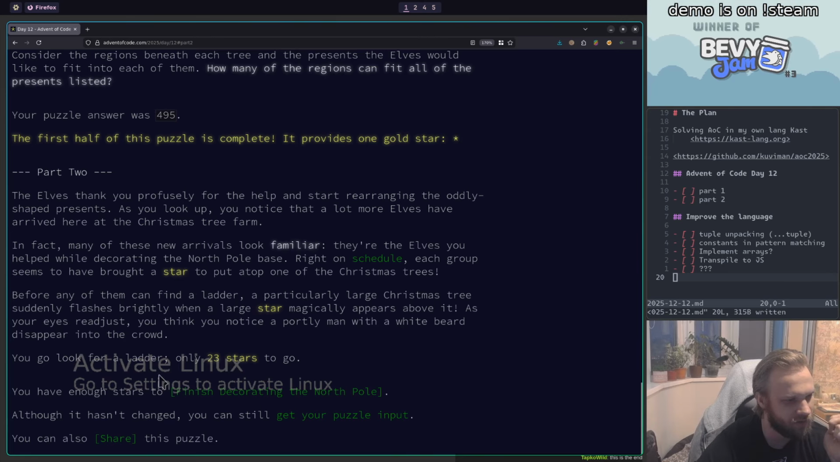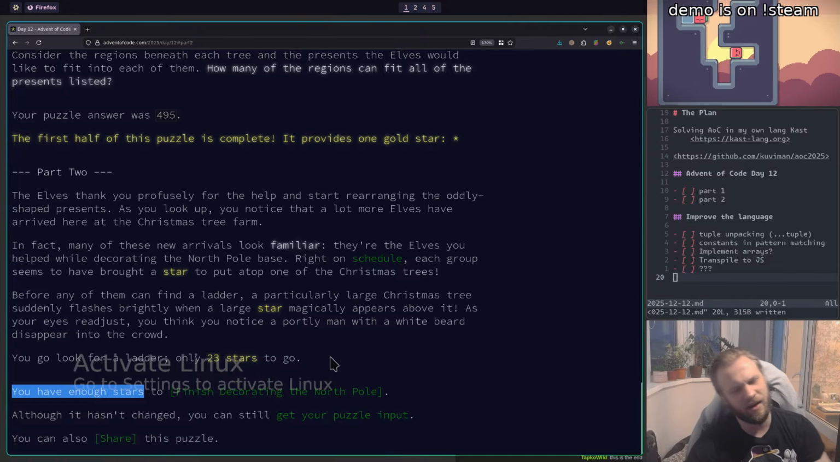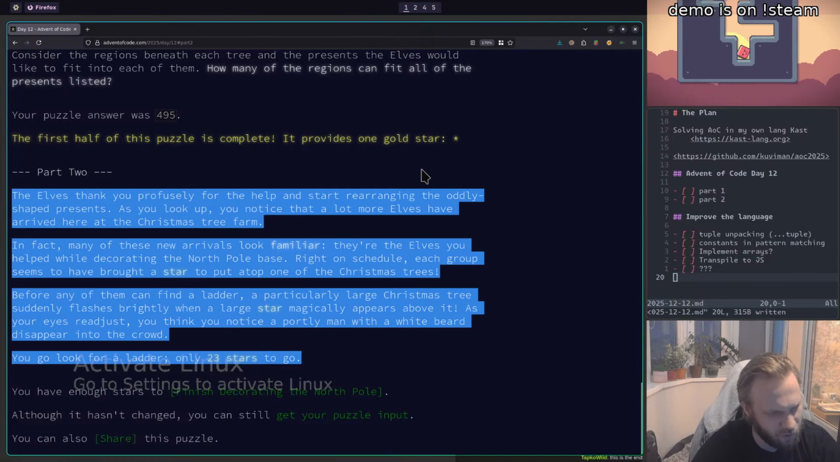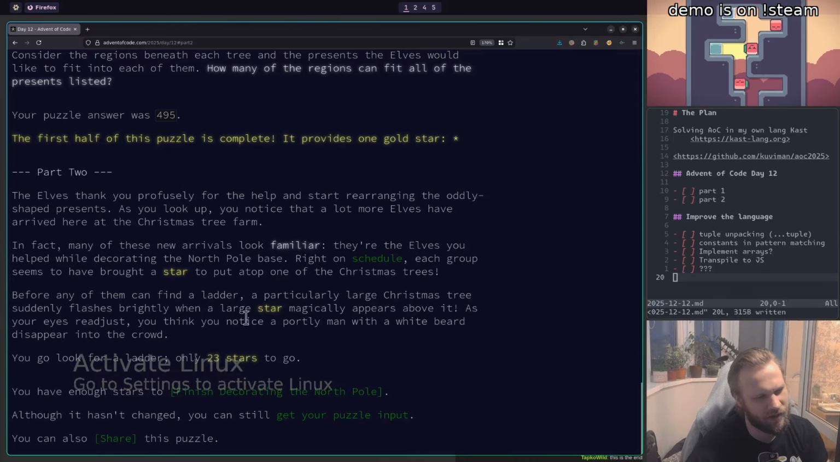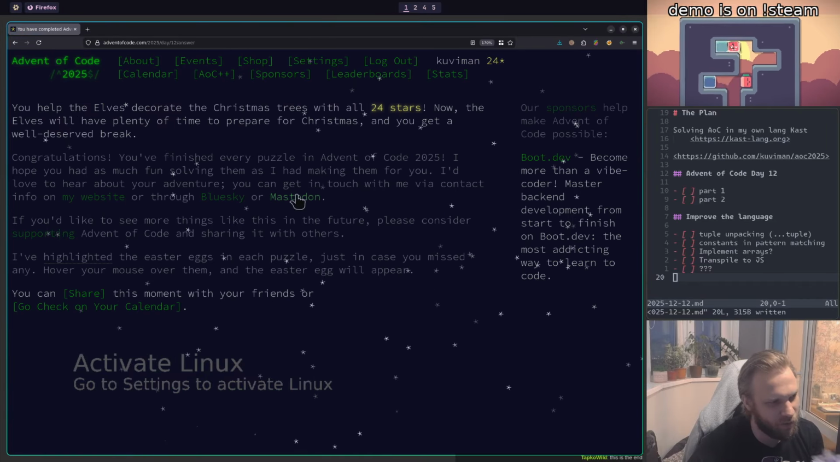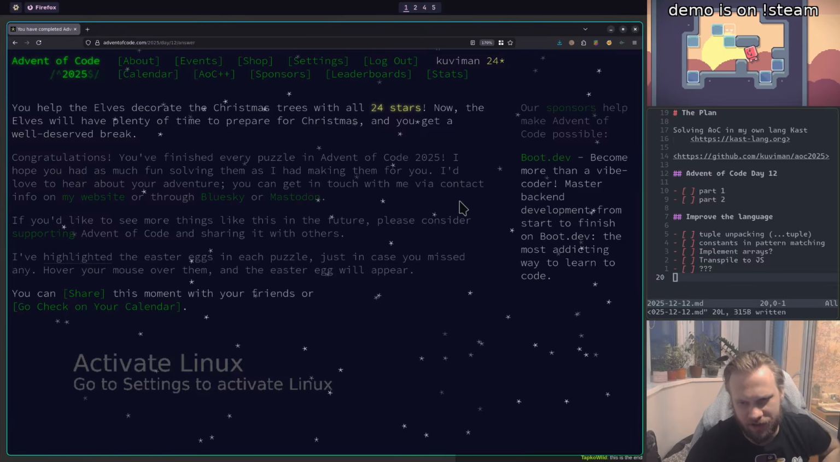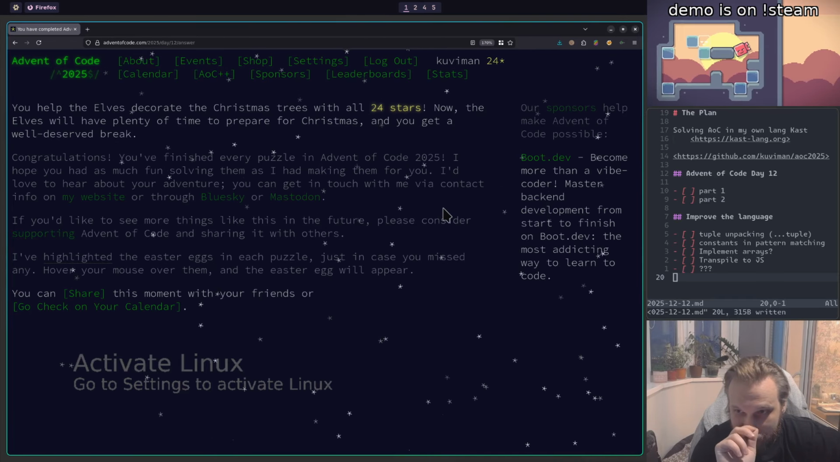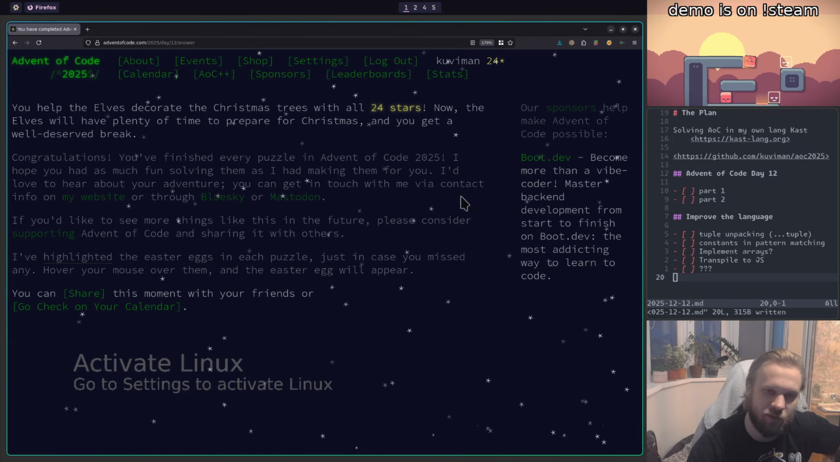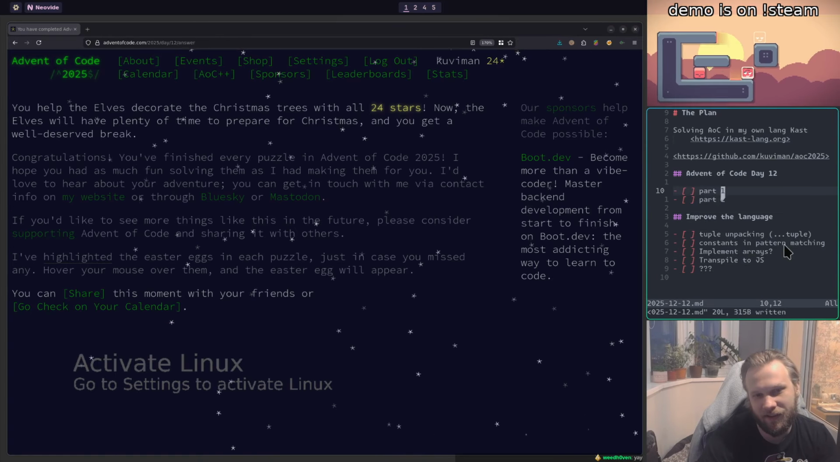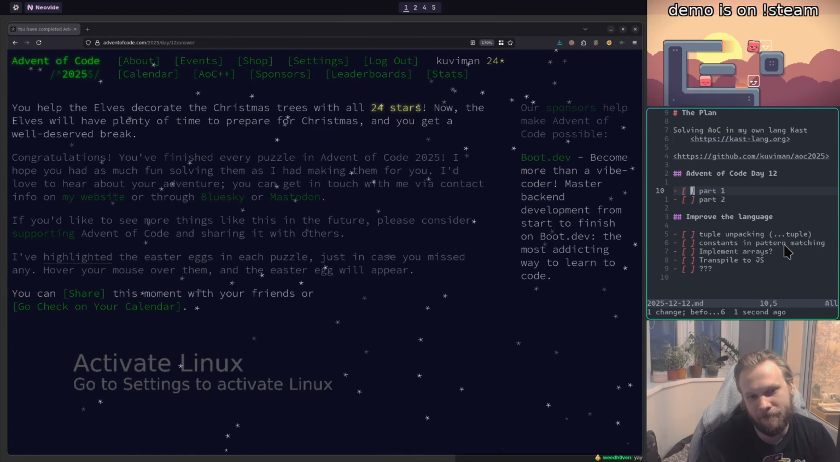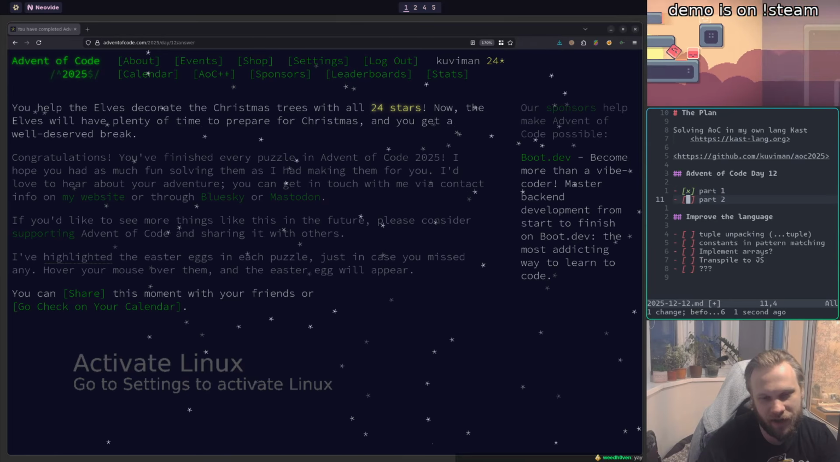Only 23 stars to go. You have enough stars. Oh wait, that's right. Like that's how they do it every Advent of Code, right? On the last day you only have 1 part. That's right. So we are just done. We have all the stars. All right. Yeah, easy. This one was just requiring inspecting the input.